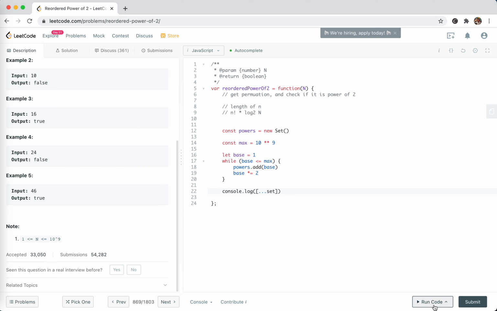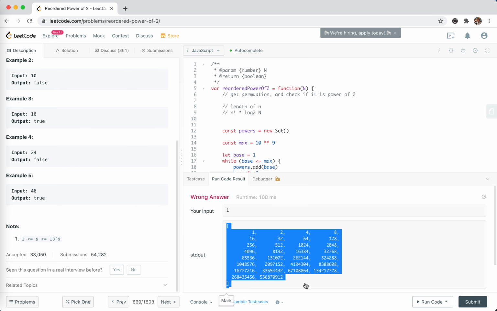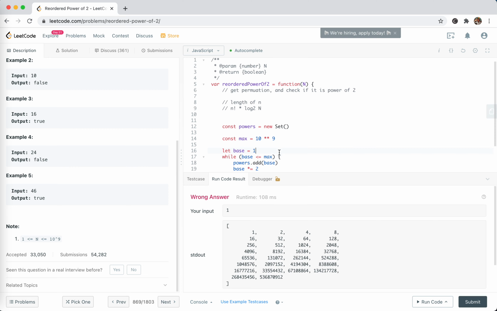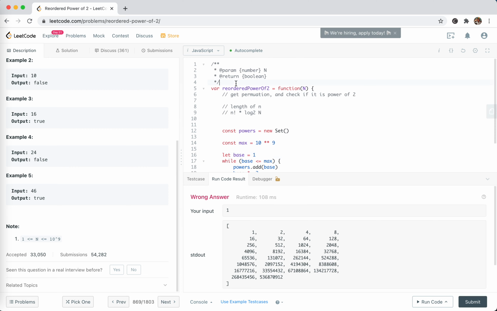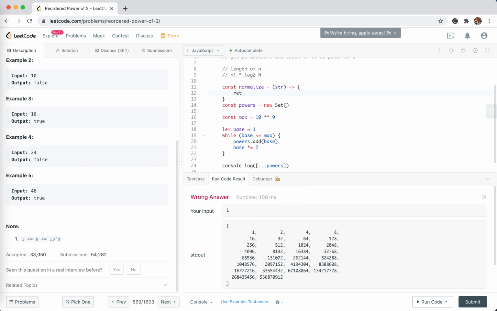Let's see what the numbers are. Set is not defined. Oh, powers. I'm sorry. Yeah, these are all the numbers, actually not that many, right? And we need to compare the digits against these numbers, so we had better normalize them. Let's create a function called normalize, which takes a string, which is pretty simple.